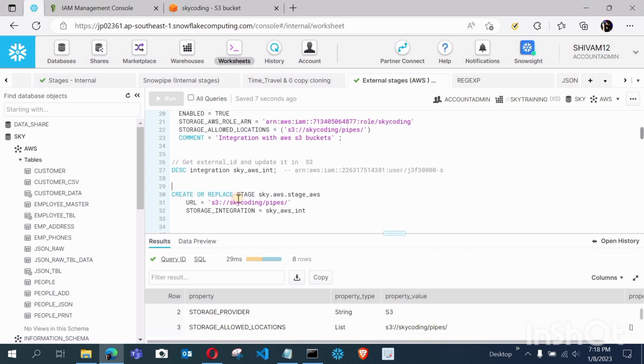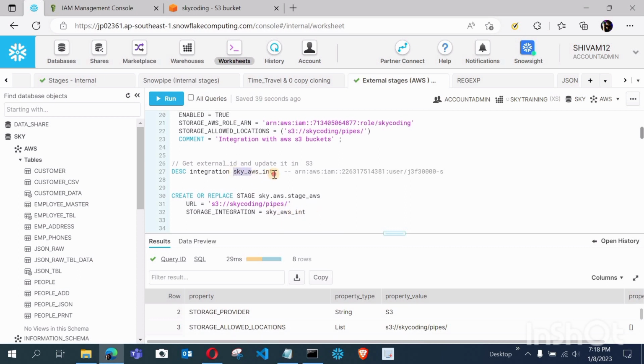So that you will understand that your integration of Snowflake with the AWS S3 bucket is successfully done. You must know about this. I have created this stage as a simple external stage. You can give create or replace stage AWS, and after that you have to give the URL that I want to specify. I want to access this folder sky coding and this pipes, and for storage integration I am using this sky AWS int. This is my integration. After that you have to give the file format as well.